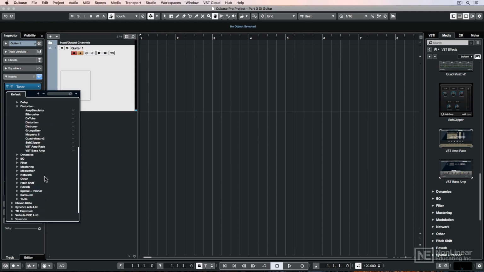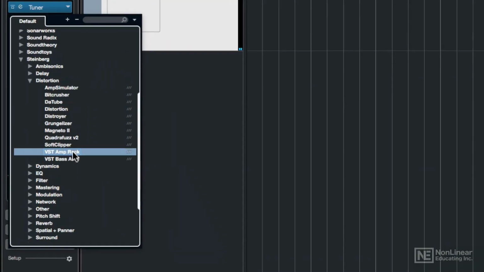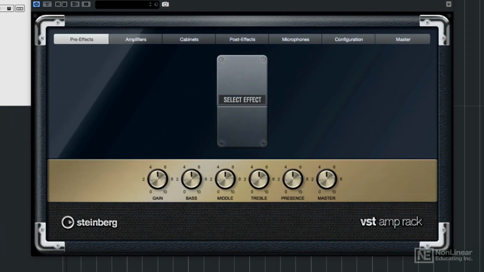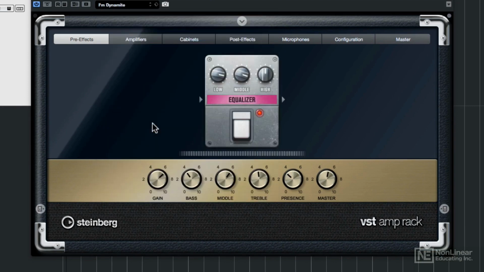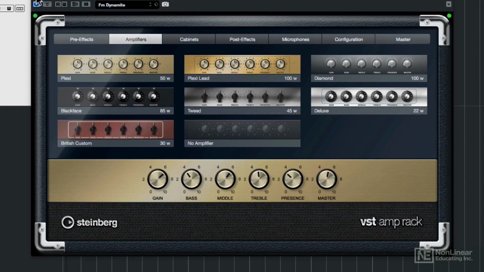Next, I need an amp tone. I'll load up the VST amp rack under Steinberg Distortion. I'll load up a preset from the top menu. This one's called I'm Dynamite. It's got quite a bit of drive to it.